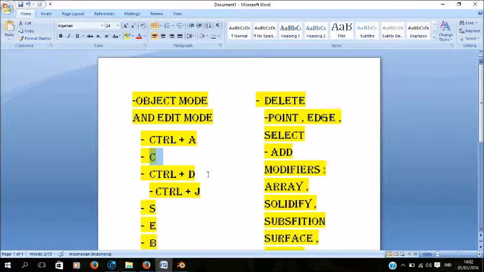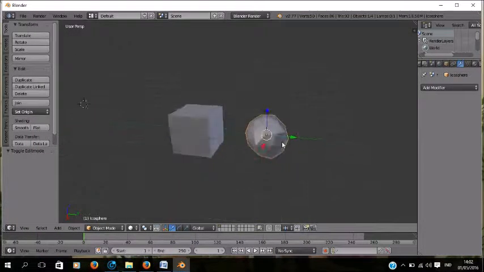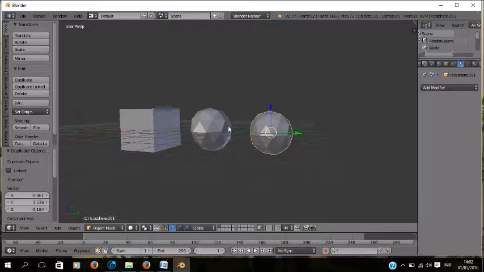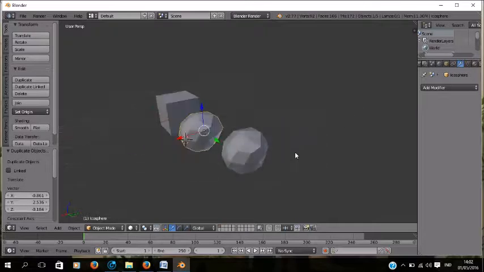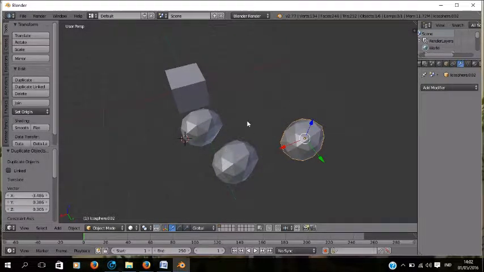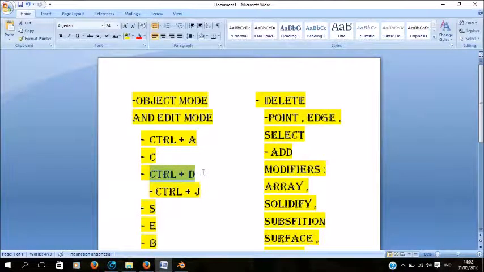Okay, take another example, Control D. Control D is duplicate. So I'm gonna click Control D, and it duplicates. It's the same. Just click Control D and it is duplicated. Okay, it's twins. It's 100% twins. Click Control D again, and then okay. That is Shift D or Control D.